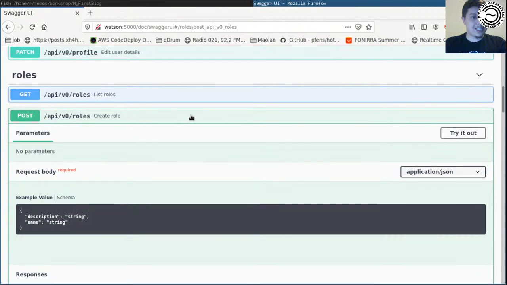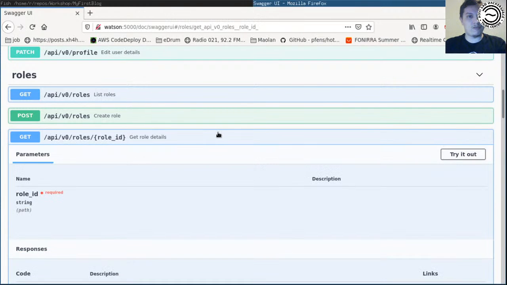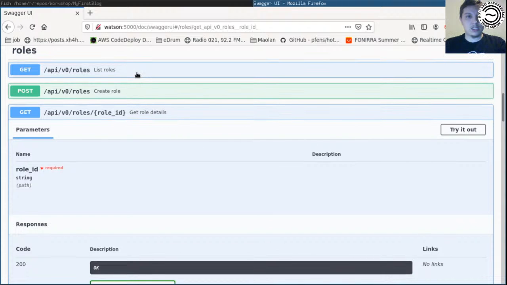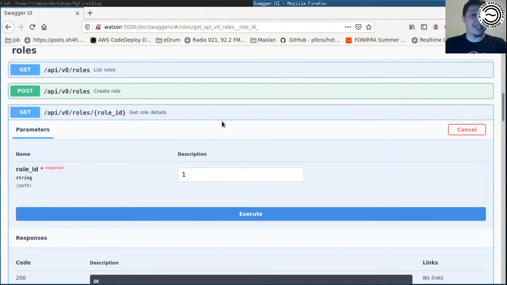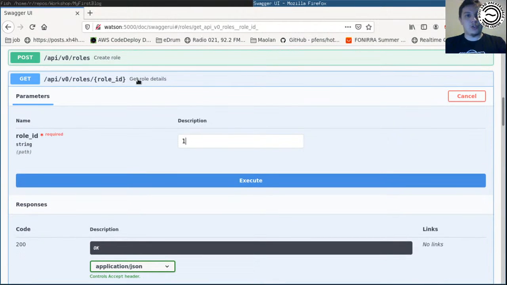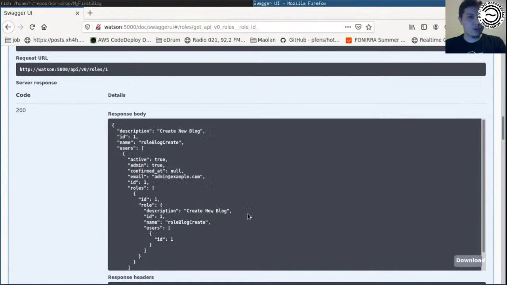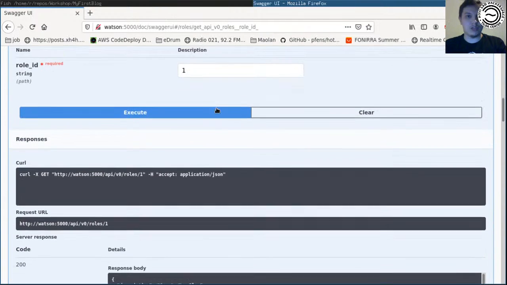What I did, I will show you in a second. This is the create role, and we'll skip this for now. If we take a look at get role details, same logic as we did in our blog. We can list all blogs, or we can get one role's details or one blog's details, and that's what we're doing here. We give a parameter ID of our role, go execute, and if you take a look here, we have our role, that role blog create, and we can see the foreign key that we got, the user that's inside that role, that's been assigned to that role.